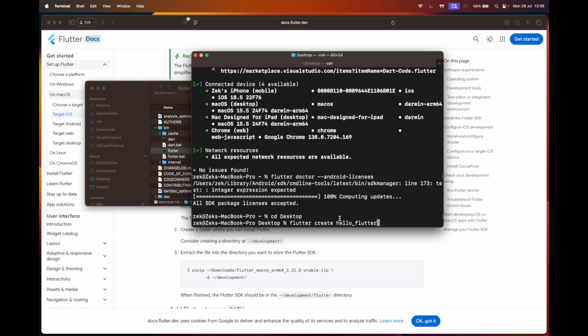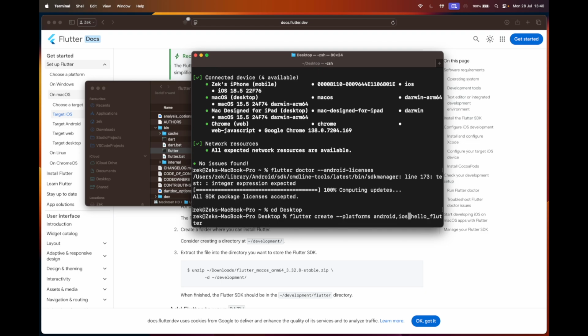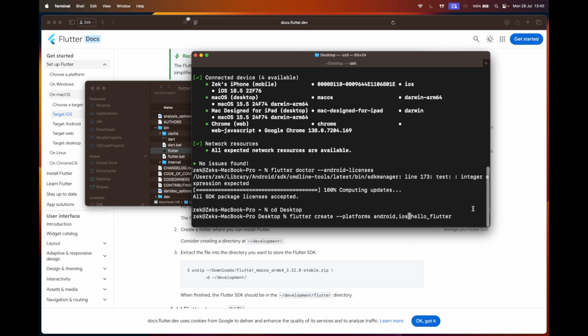Linux, and Windows. If we want to develop specifically only for certain platforms, we need to type --platforms android,ios. In this case, it will only develop for Android and iOS. Make sure there are no spaces between android and ios. You can also add other platforms as per your preference. In my case, I'll be developing only for Android and iOS.